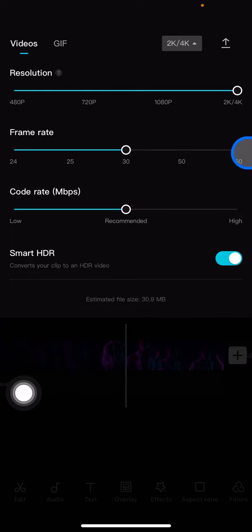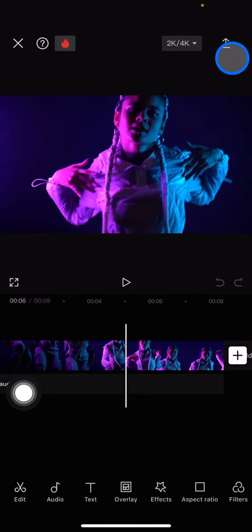You can also change the frame rate. If you want it to work smoothly, go to 60, and it will also make your file bigger. Whenever you're done with everything, just click this part to export and save your video to your phone.